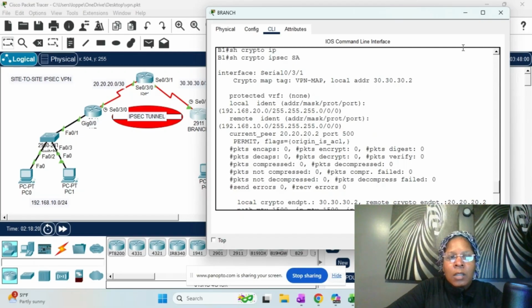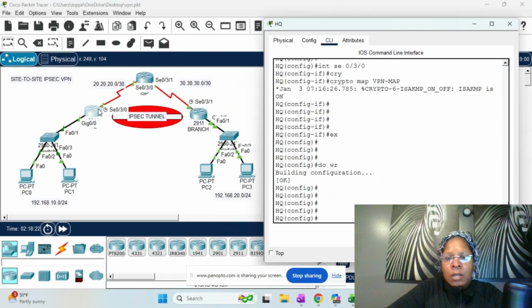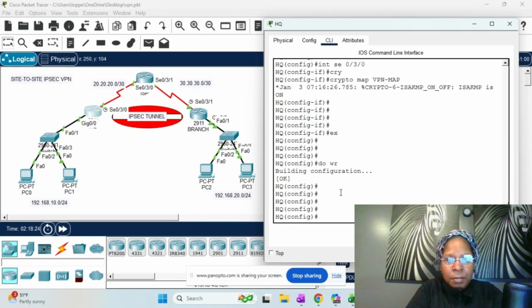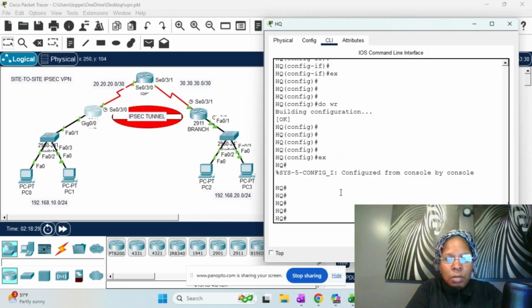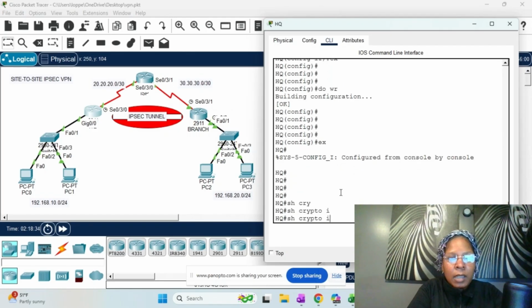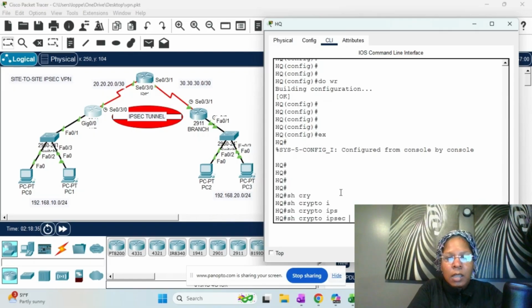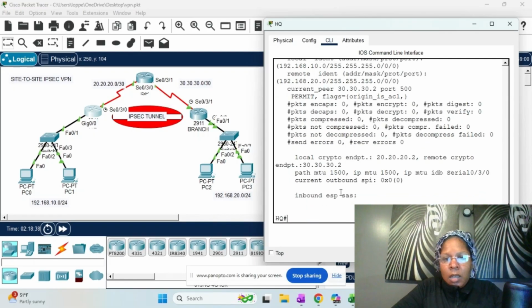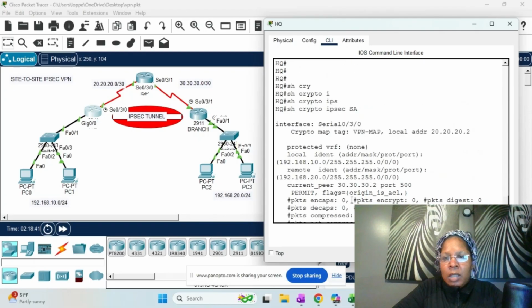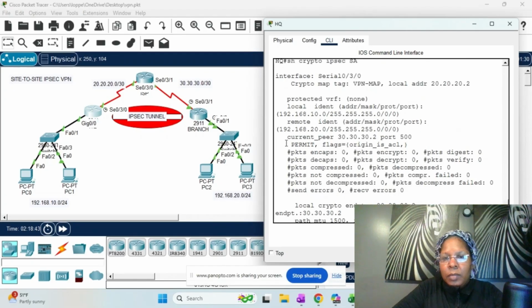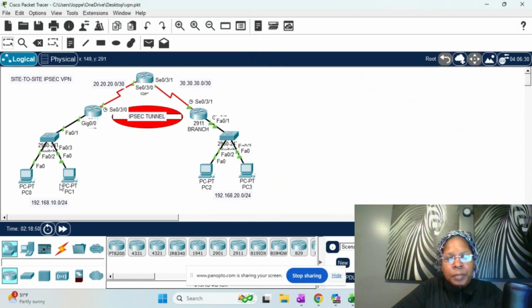Let's just check the show crypto ipsec sa. Okay, so you can see it's here as well. This one local is 10, so the remote would be this one. Would be the branch network, which is the 20. Okay, so now let's send a packet.